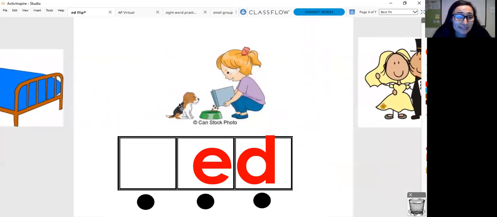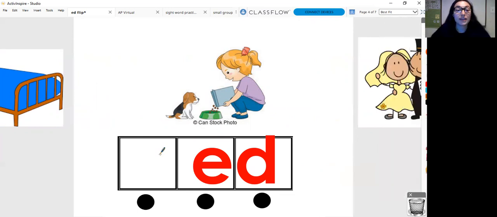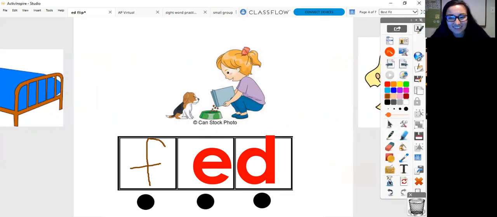All right, let's check out this next picture. Oh, the dog is being fed. Okay, well, I know E-D says ed. That's the new family we met. So, oh yeah, F says f. So, ed. Fed. Oh, okay, I'm getting this.